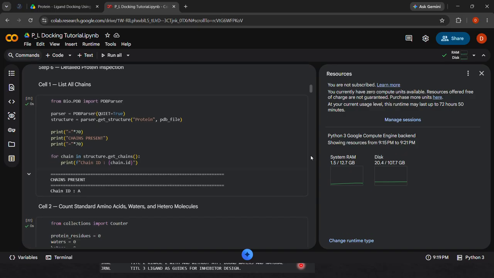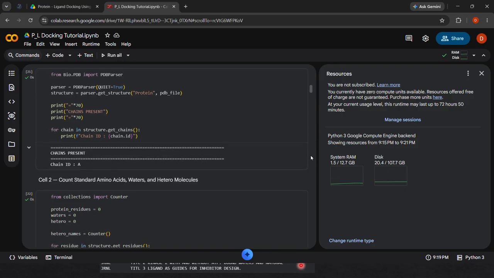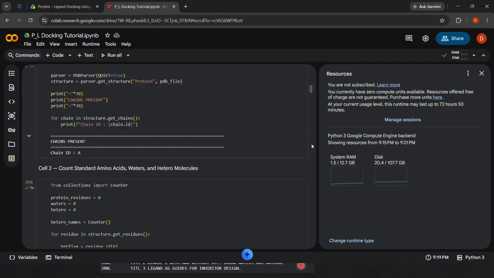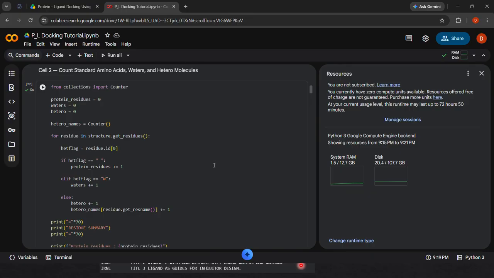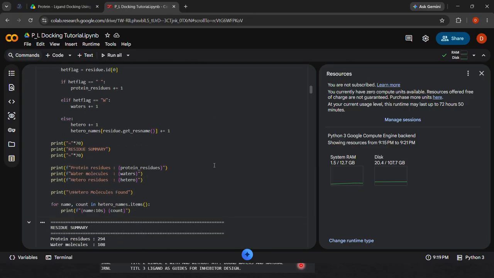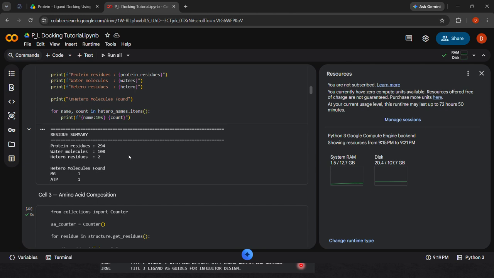In the upcoming tutorials, we'll be dealing with multiple projects, and I'll try to simplify the pipeline as easily as possible, so that you do it in a minimum number of steps, saving your time and effort. So now count the standard amino acids and the water and the heteromolecules. This is the step where you basically do this.